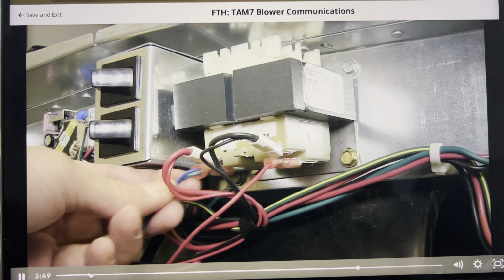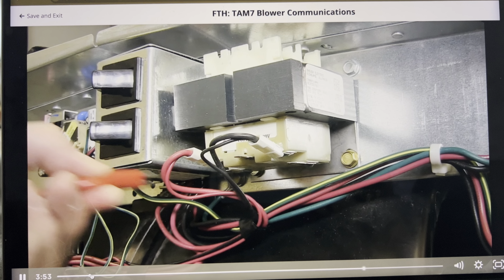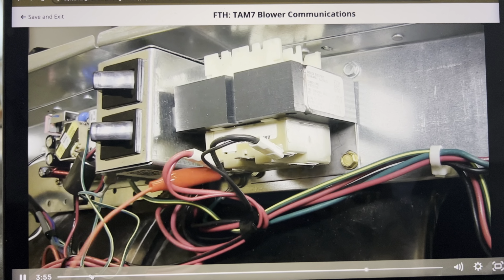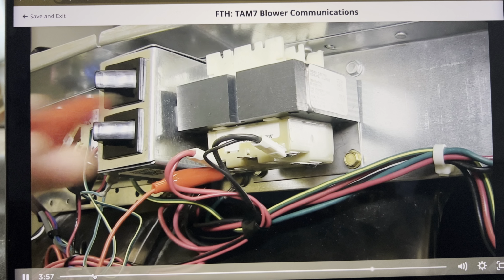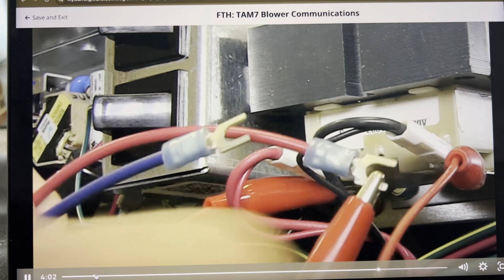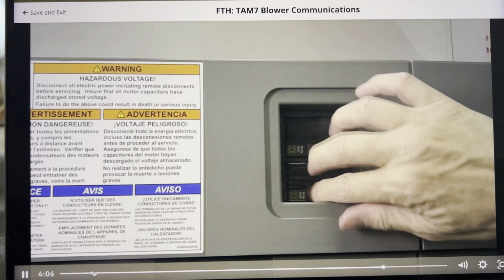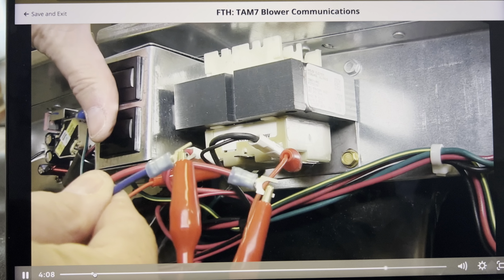Remove the low voltage leads from the transformer and attach one end of an alligator clip to each of the 24-volt AC terminals. Attach the other end of the alligator clips to the red and blue leads of the test harness. Power up the TAM7 and manually close the blower door switches.